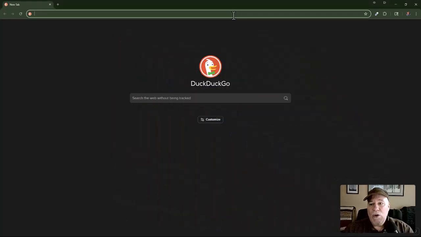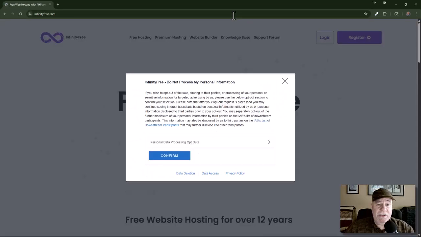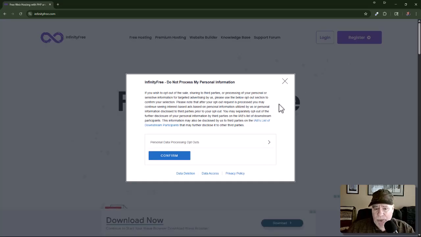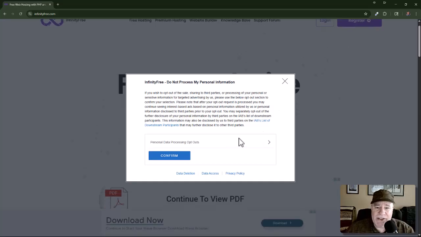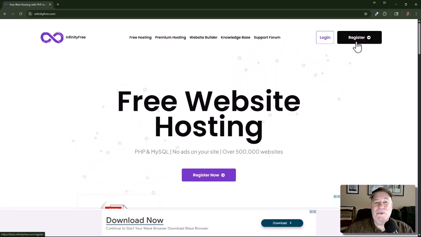So we're going to go on over to InfinityFree.com. Once there, we got a little personal data processing opt-outs. That's kind of new. Just going to click on it. Not going to worry about it. So we're going to click on register in the top right-hand corner here.